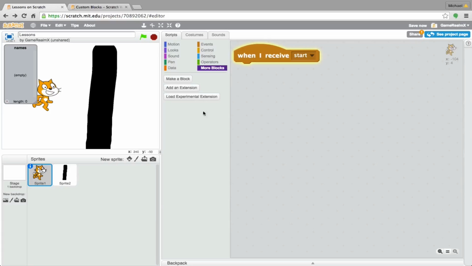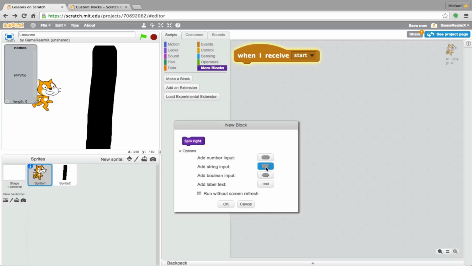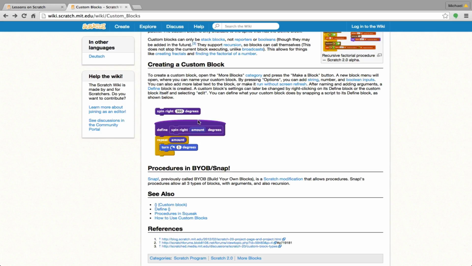So how do we do that? I'm just gonna copy it. Spin right, and string input amount, degrees. Yeah, so it's basically saying this variable is set to 0. It doesn't know what it is, and it repeats that number of times.